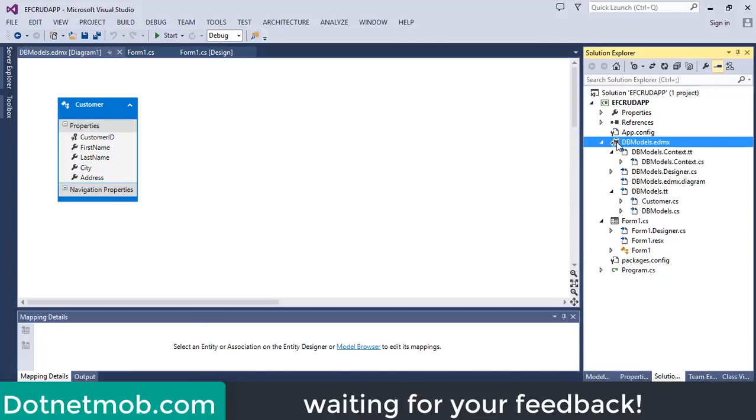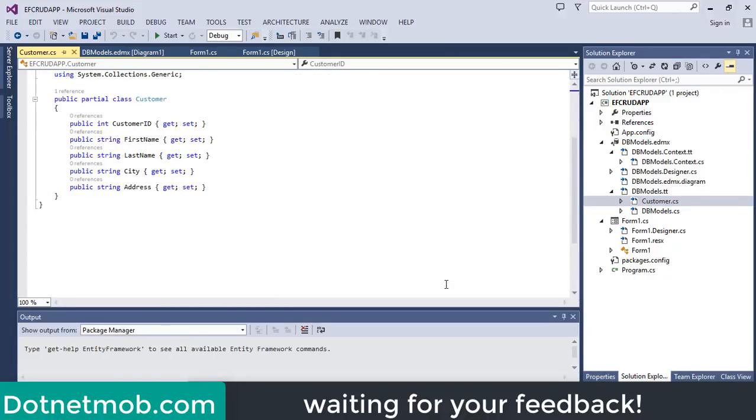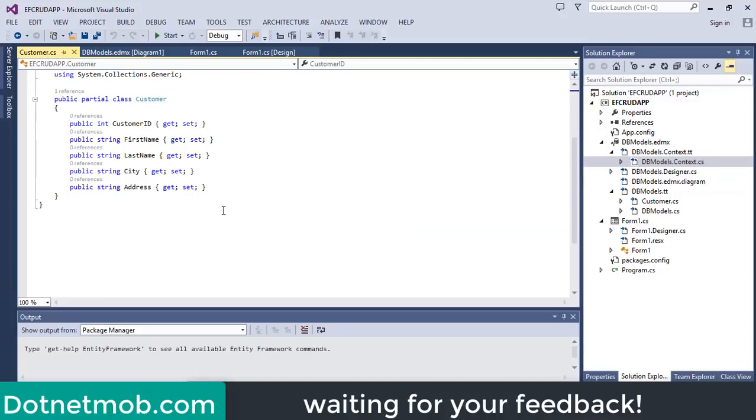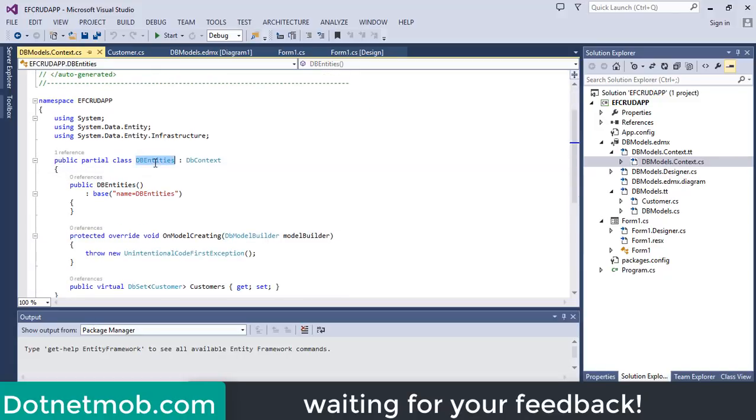Here you can see the newly created entity data model. Inside that we have a customer class. It has properties corresponding to these columns inside the customer table that we have just created. Apart from this customer class file, here we have dbmodels.context.cs file. Inside that you can see a class with this name db entities. We need to create an object of this class in order to interact with SQL Server DB.